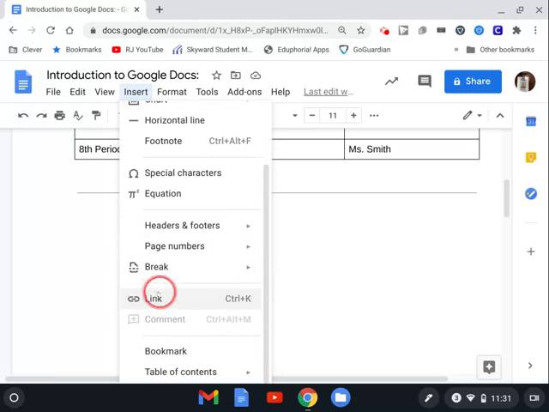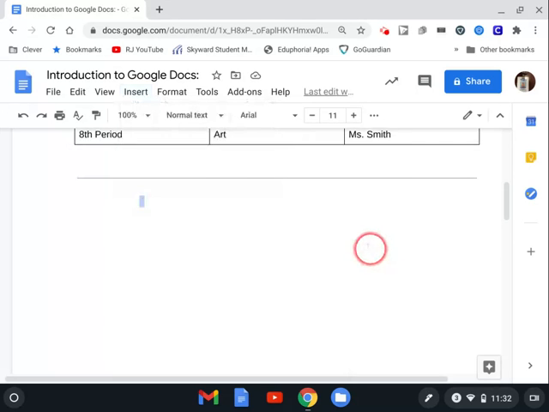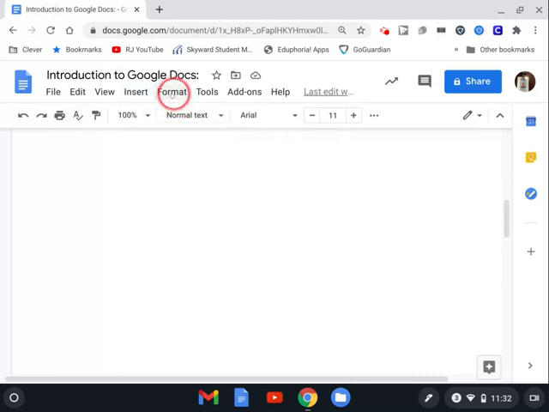All right, link. This is how you can add a web link to a website that you may want them to go to. Bookmark, and then table of contents. So we've gone over a lot of things here. We're going to look at more.